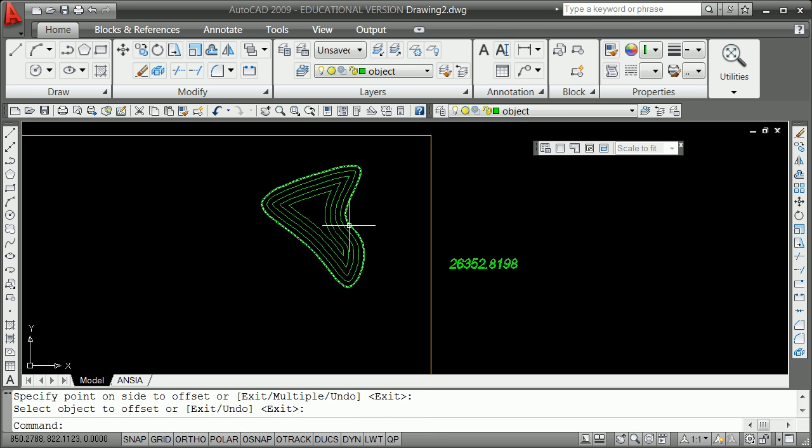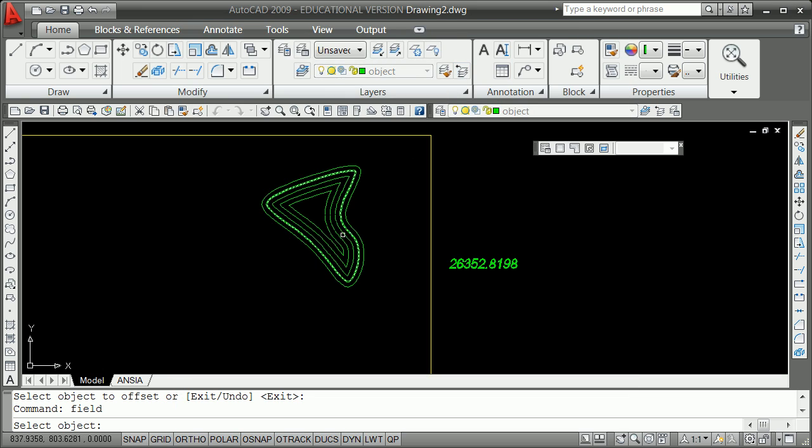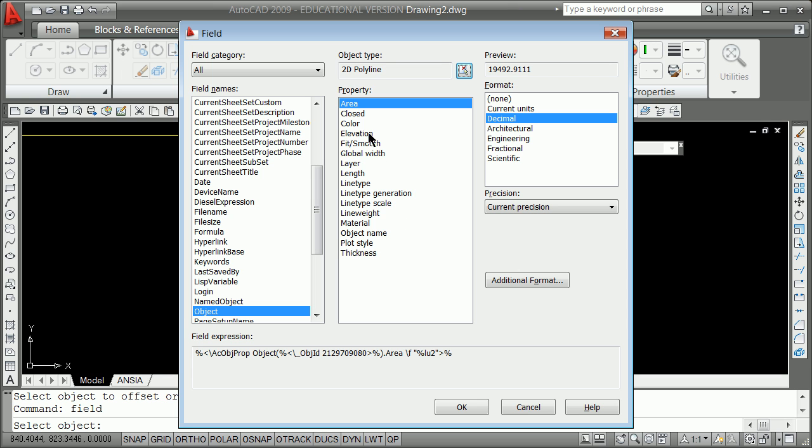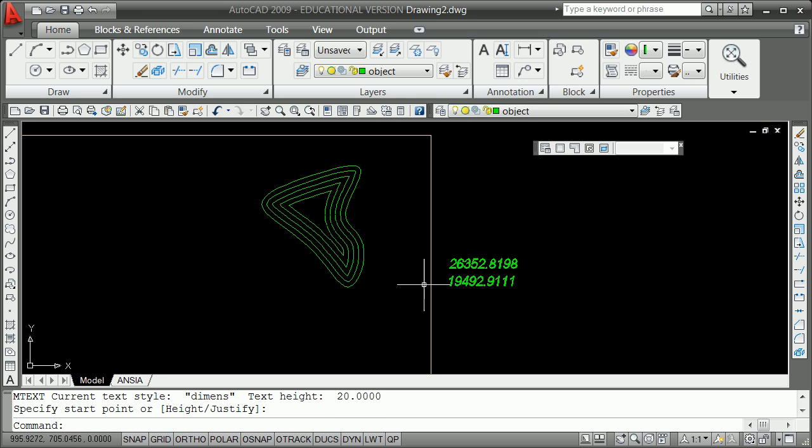And if we now do, looking at that as a contour map, once again, field, object, select, grab the next object down, area, okay, and I start to get those areas as they go down. I can list them up and use them then for a volume calculation. So that's the introduction to the field command.